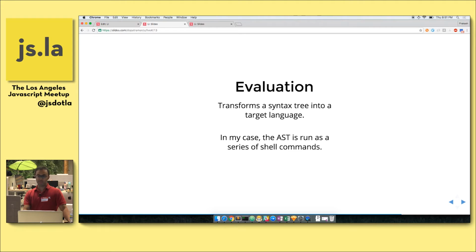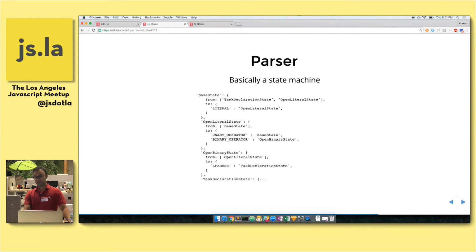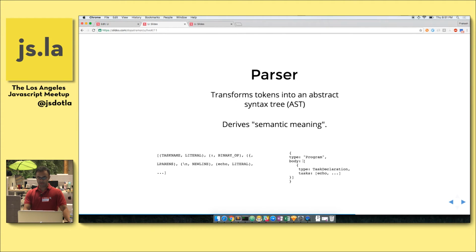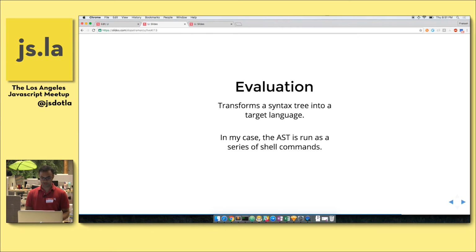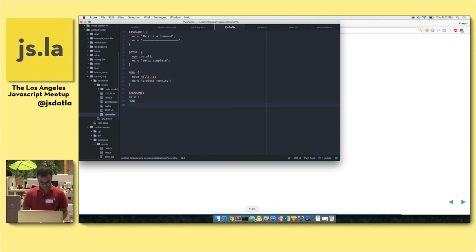So the last part of this is the evaluator, which takes the syntax tree, which is right here, and evaluates it into actual meaningful code that can be run by the machine. Now, most compilers transform the language into native machine code. That much was overkill for what I was doing. I really just wanted a wrapper for shell scripts. So the evaluator takes this syntax tree and just runs it as a combination of shell scripts in order. And I'm going to show you an example of that right now.